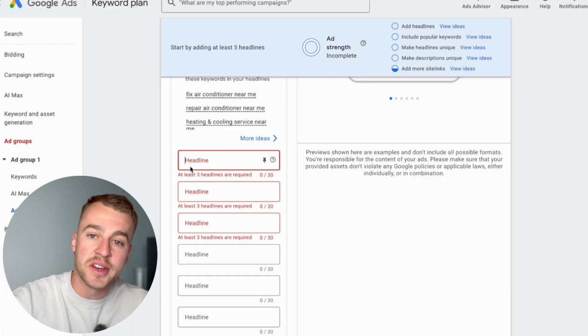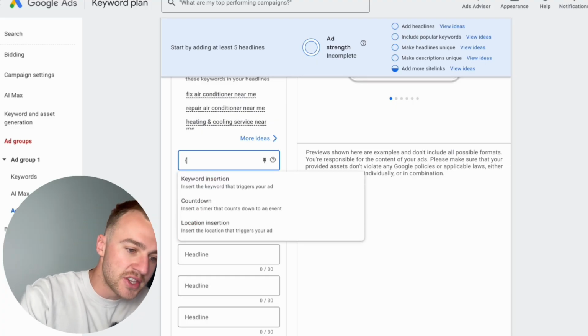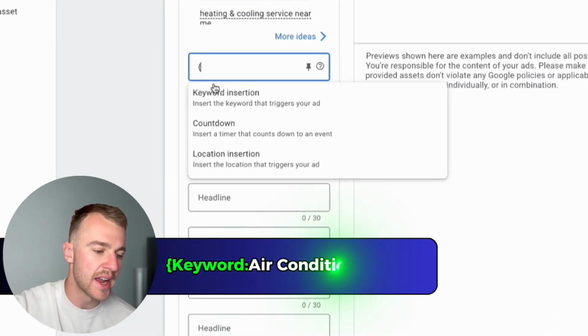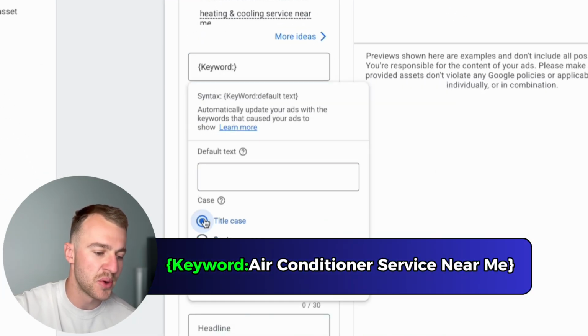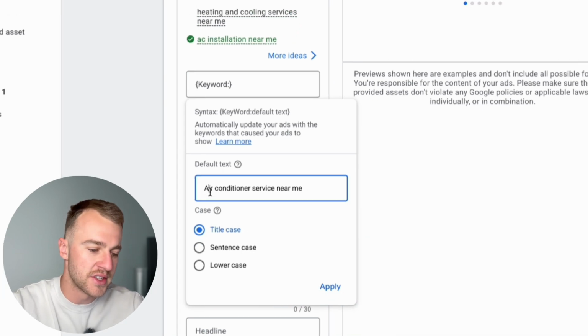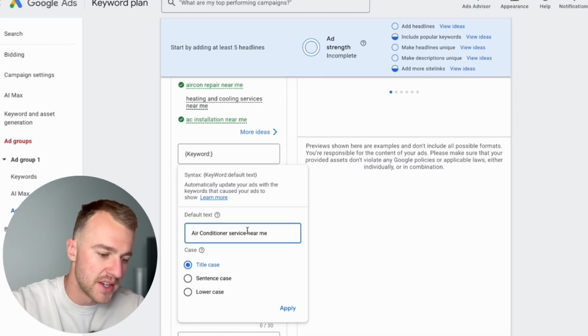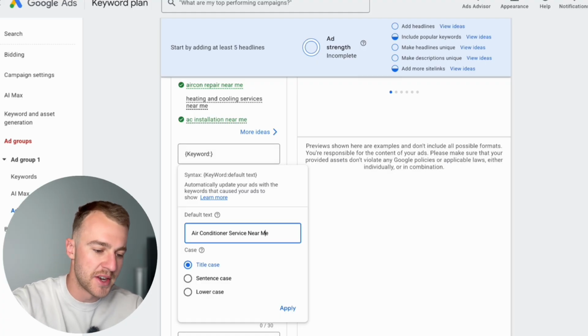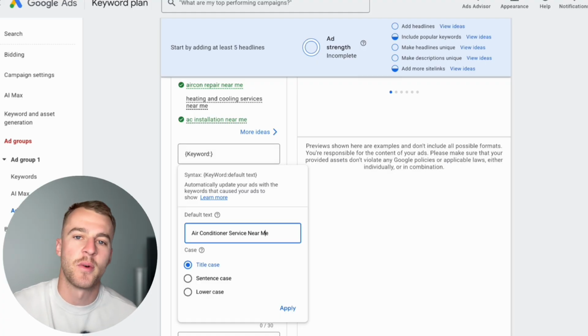I'm gonna teach you a secret headline that nobody ever teaches, and it's the keyword insertion. So all you need to do is put in that squiggly bracket, tap on keyword insertion, put this on title case, and just paste this directly in here. Now, this is just one of my keywords. It's just the default one. So if for some reason it doesn't trigger, it'll just show this default headline, which is never really the case because I have exact match keywords, so it always picks one of my keywords.